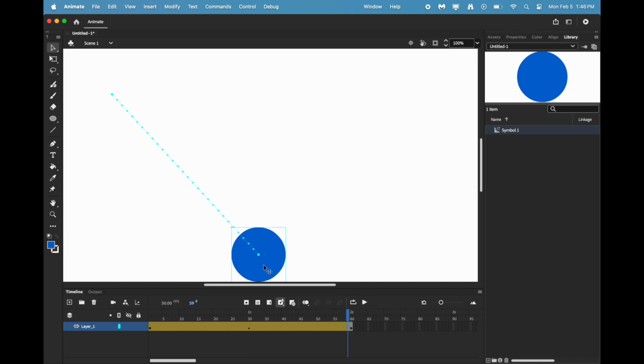Then you're going to move all the way to the frame right before the end, and move your ball to the top right-hand corner. This should automatically make your ball bounce from the top left corner to the top right corner, and once it hits the bottom, it goes up.